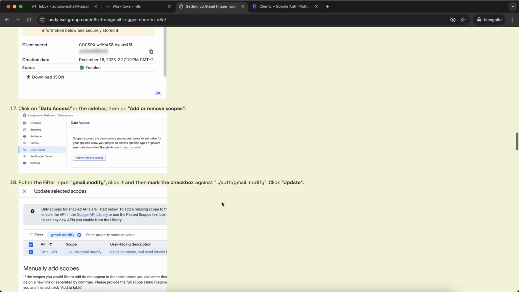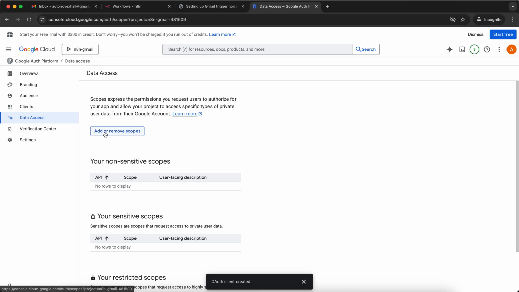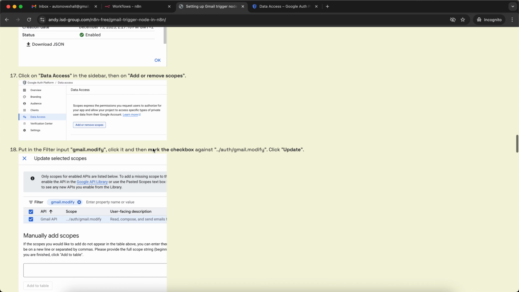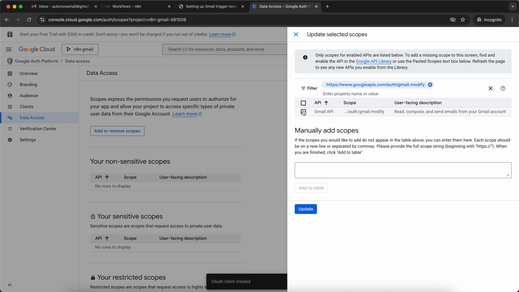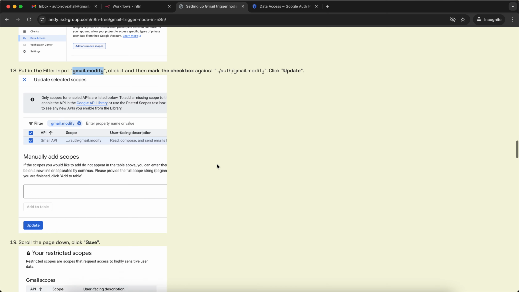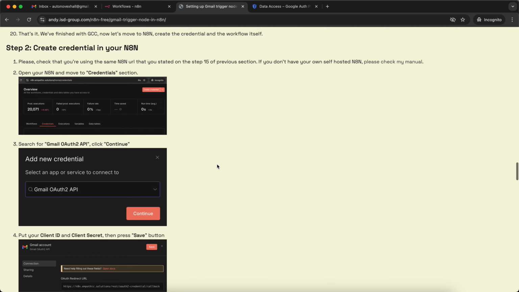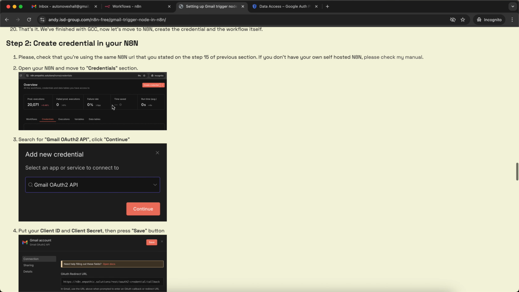And the last step, we need to go to data access and add scope. We need to search for Gmail modify scope, and select it and click update. And then, very important, don't forget to click save here at the bottom of the page. That's it. So we've finished with Google Cloud Console. Let's move to N8N itself.